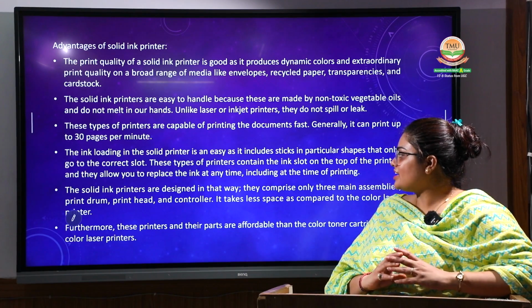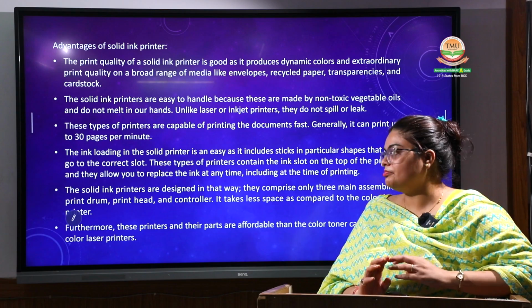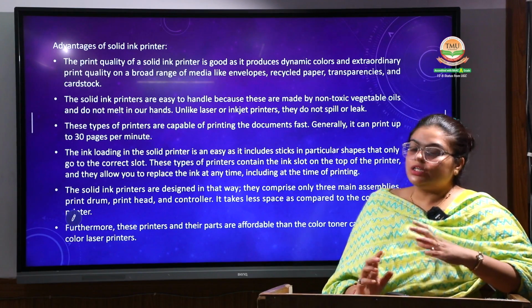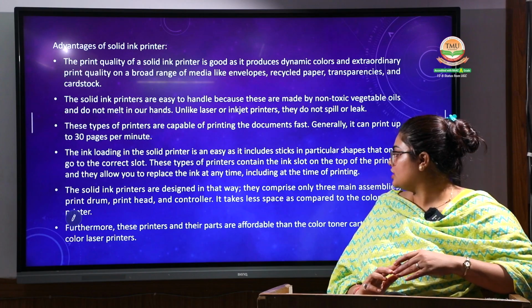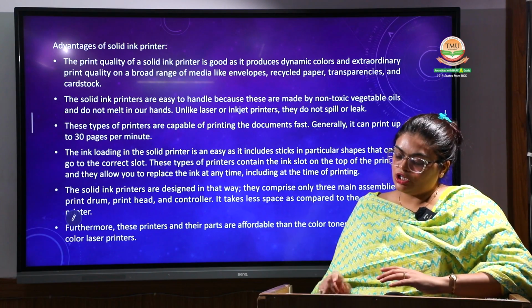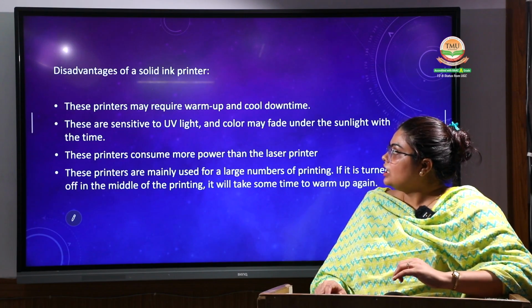Solid ink printers are designed so that they comprise only three main assemblies: print head, print drum and controller. Furthermore, these printers and their parts are more affordable than color toner cartridges and color laser printers. So all these are the advantages of the solid ink printer.